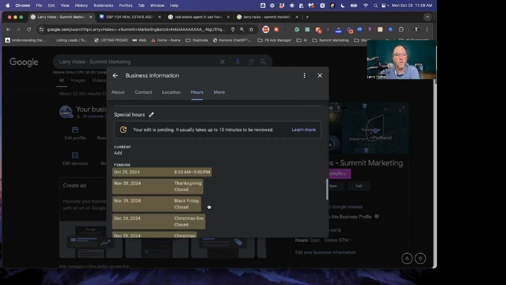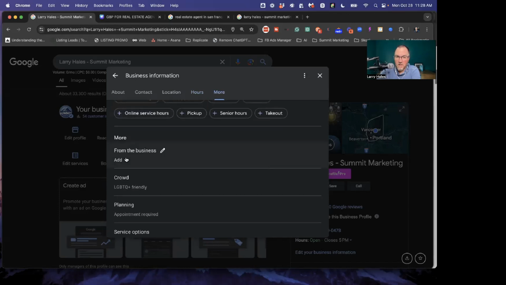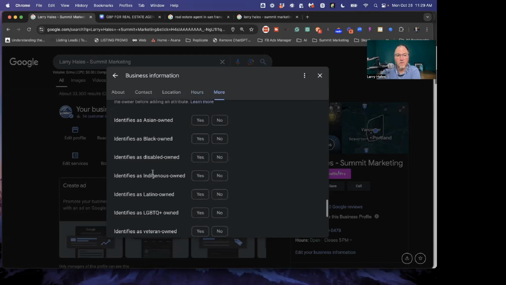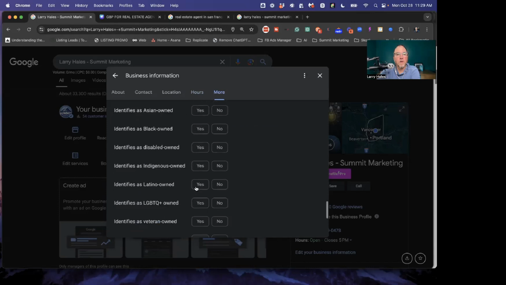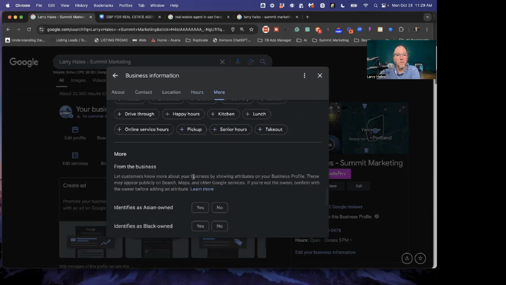Other things you can do with hours is you can come down here and we can add online service hours or, these are more for, again, like restaurants, things like that. So I don't see too many people actually using these options right here. Okay, coming towards the end here, we're going to add from the business, and these are all from the business options. So if you identify as any one of these, whether you're veteran owned or women owned or LGBTQ, you can go ahead and click those and put those in there.